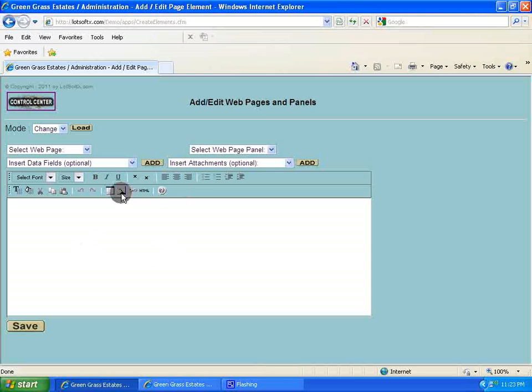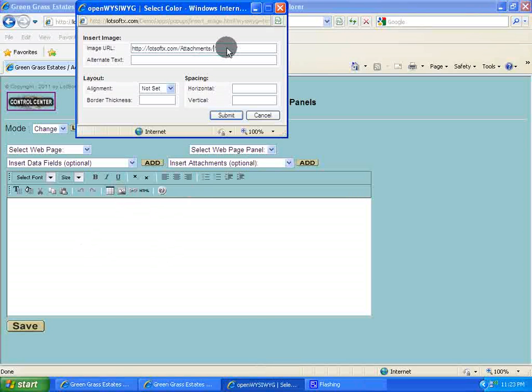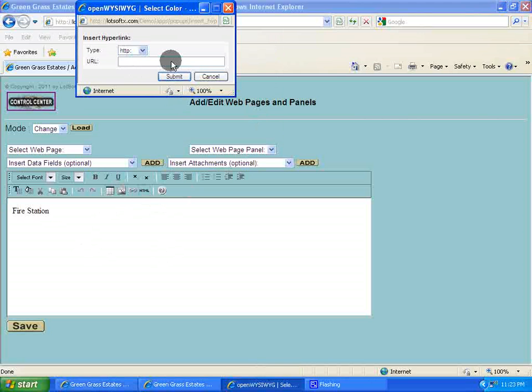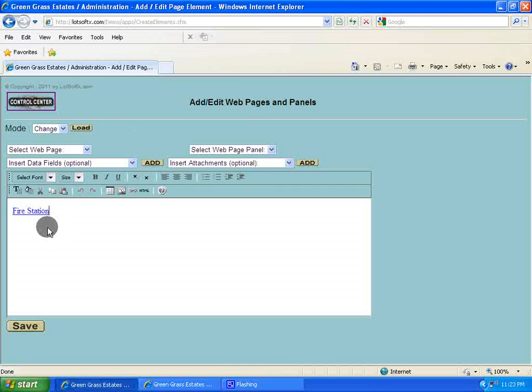So once you had that uploaded, then of course you would put that name of whatever you named it there, and put a border around it if you wanted to, and some spacing if you wanted to as well. The next thing is you could create a hyperlink. So we might call this fire station, and highlight it, and then click on the create link, and then we would type in what the web page would be.